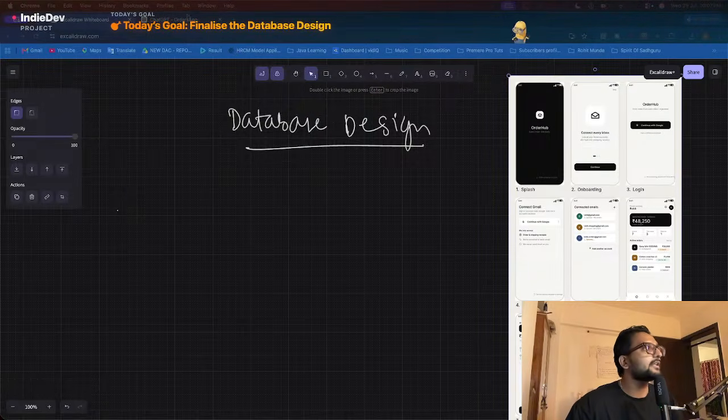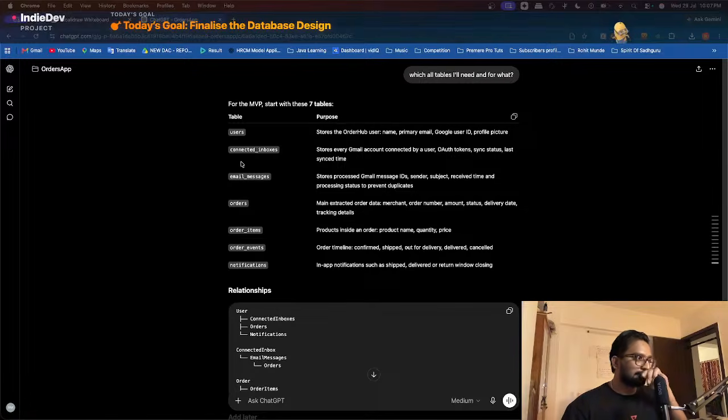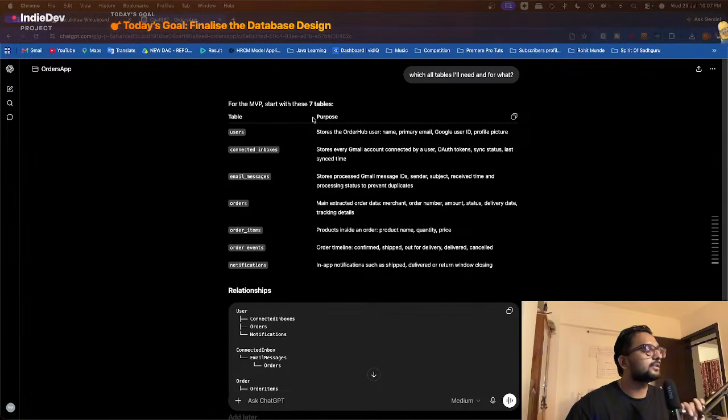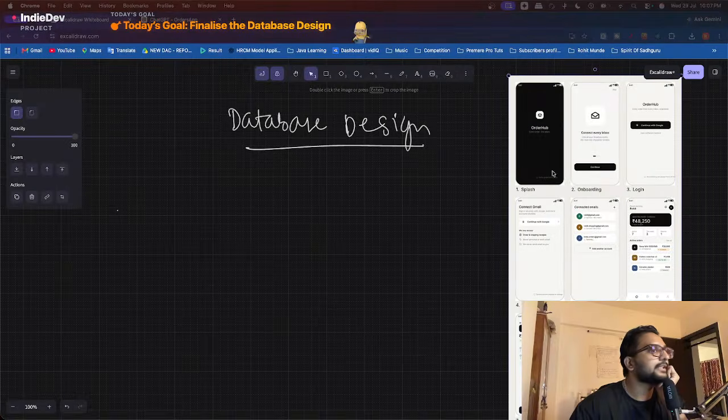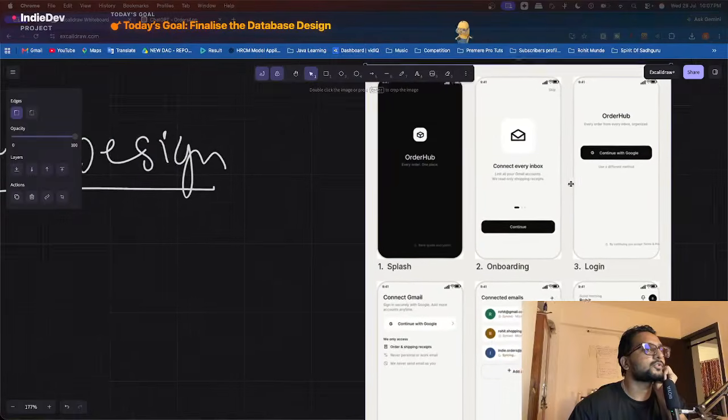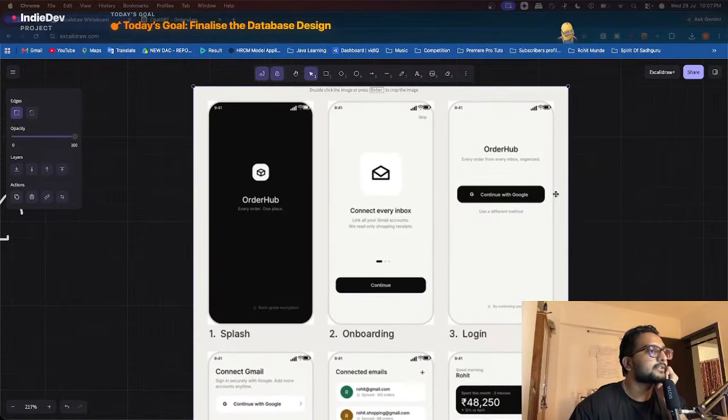Okay, so table wise, what all tables do we need? One is the user table, that we for sure are going to need. Then there are orders, order items, order events. I don't think we will need these tables. So the user will come to this, right?